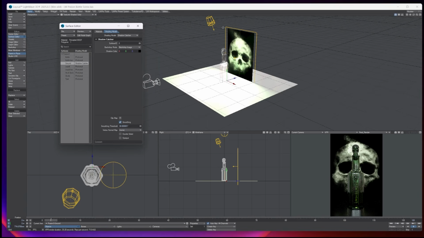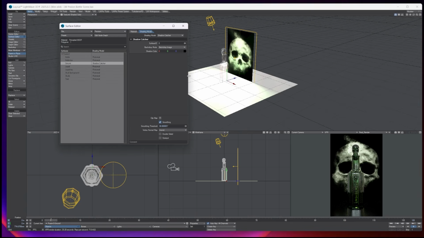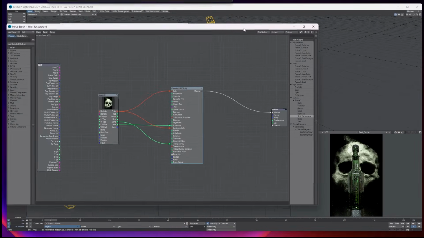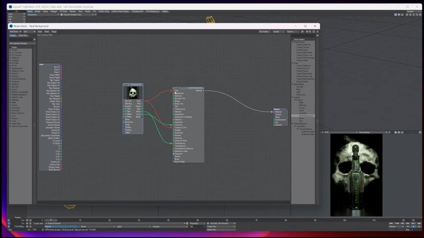With the background, it's a polygon. Now what I did is, if I just bring this out a bit, for the background skull, I've gone into the node editor and I've plugged in, I mean, if I unplug this, because I don't necessarily need it, look, it makes no difference. I don't know why I've plugged it in. All I wanted to do is plug the colour into luminosity colour, the luma into luminosity, and then the alpha into transparency. And this is how I get this effect.